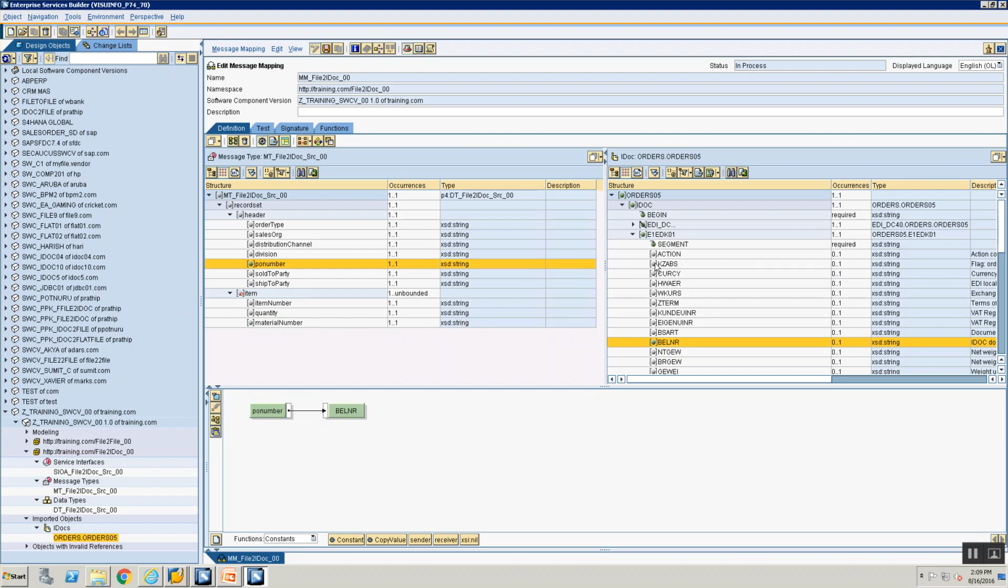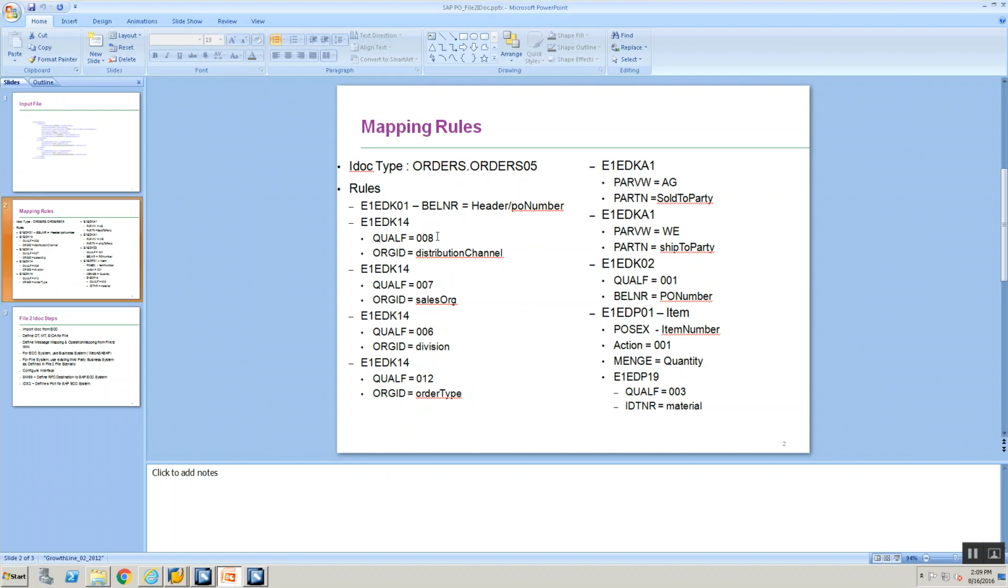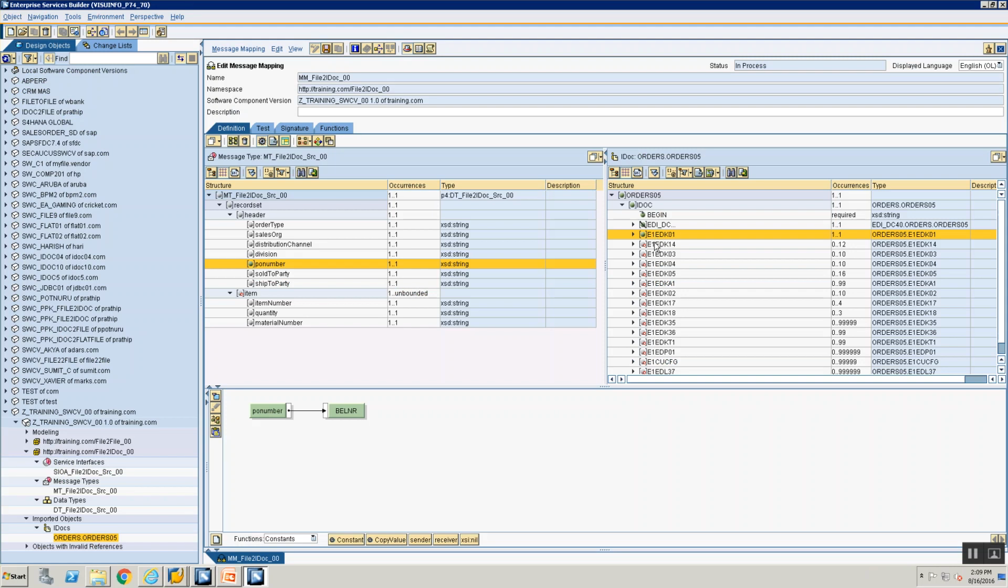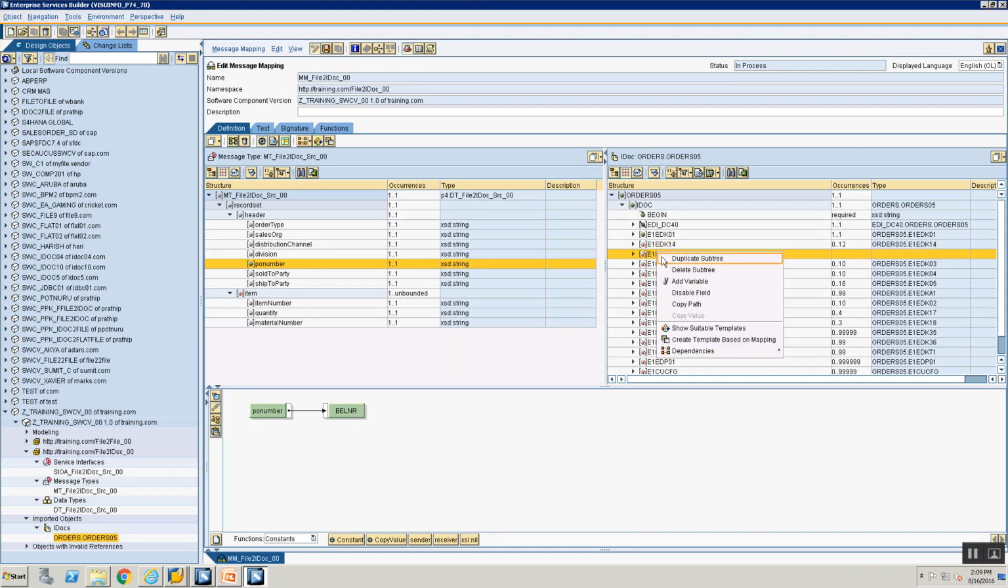Now you see the E1EDK01 has turned from red to green because the mandatory fields have been mapped. Okay, let's look at the next field. It's E1EDK14, and now if you see, there are 4 occurrences of E1EDK14 for different qualifiers: 8, 7, 6, and 12, right? So what you'll have to do is go to E1EDK14, right click and say duplicate subtree so that it occurs 4 times. Once, right click, duplicate subtree, right click, duplicate subtree.